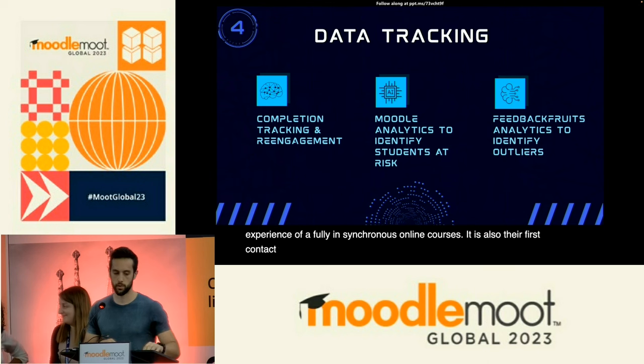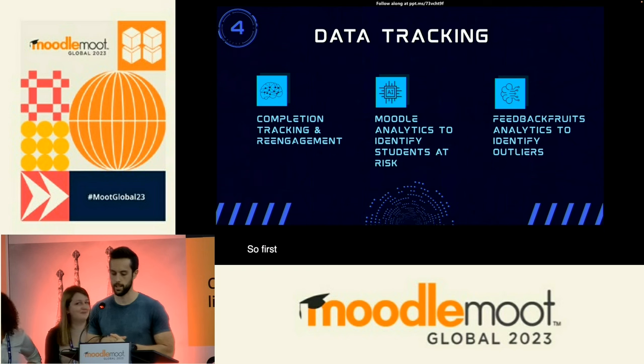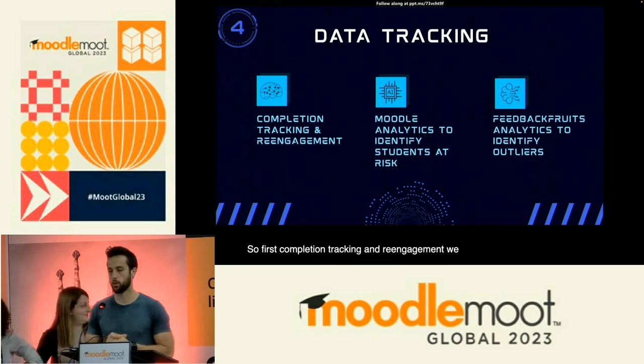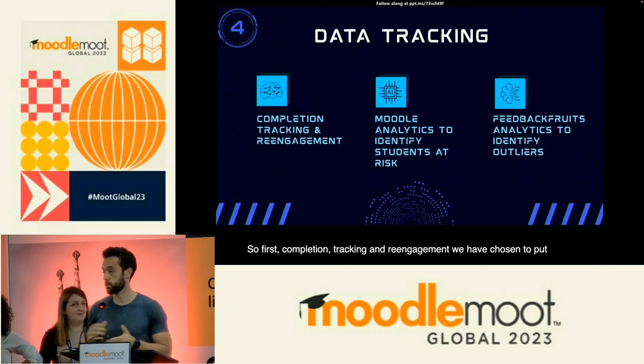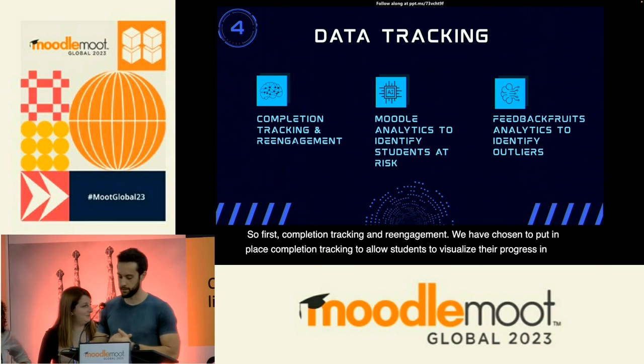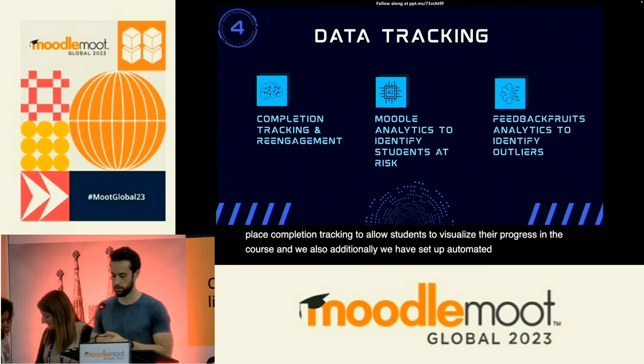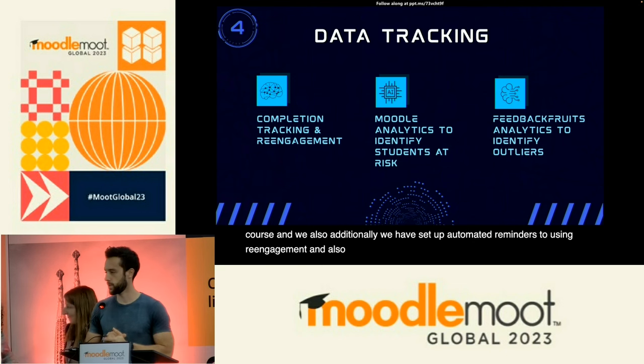So first, completion tracking and re-engagement. We have chosen to put in place completion tracking to allow students to visualize their progress in the course. Additionally, we have set up automated reminders using re-engagement, and also to reduce the workload of our pedagogical assistants.